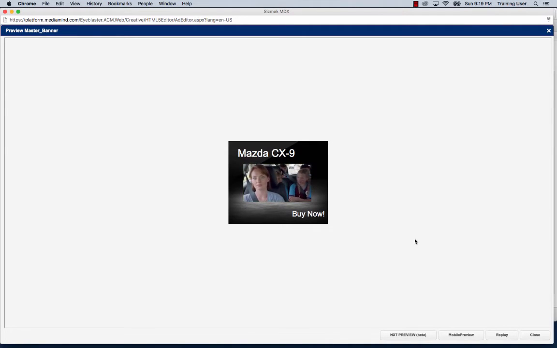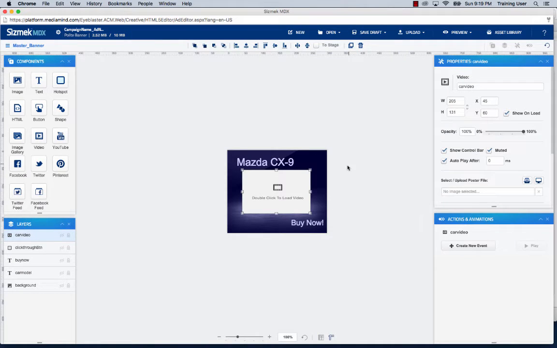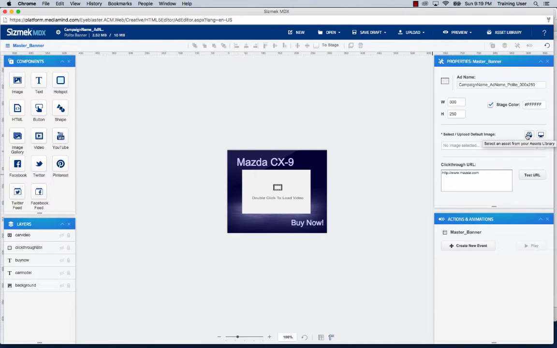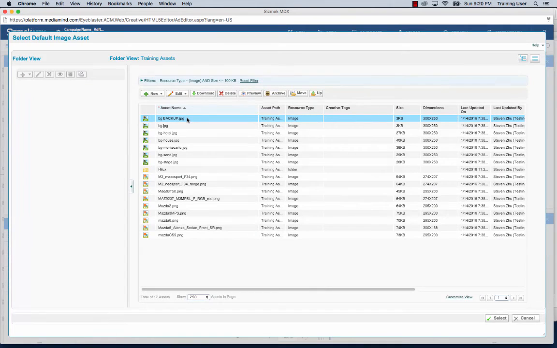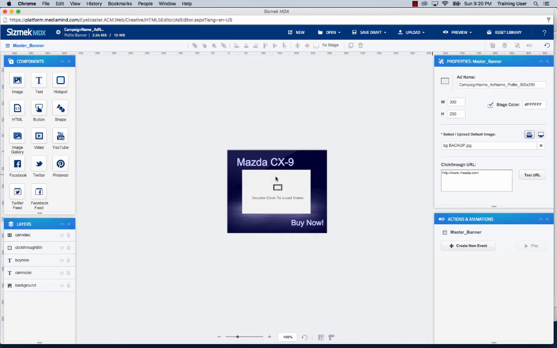Before I can upload this, I must select the default image. We'll need to select the default or backup image. The default image is shown when the browser doesn't support JavaScript. Now that we're done making our ad, we can proceed to upload it by pressing the upload button.